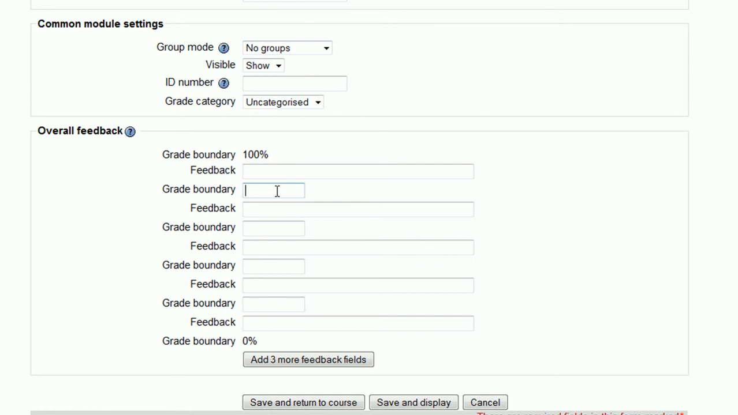The last thing I'll mention is that it's possible to give feedback to the quiz. So for example, I'll make 3 categories here. Students between 80 and 100%, I'll tell them that they've done excellent work. Students that have gotten between 60 and 80%, maybe I'll just say great job. And for students that got less than 60%, maybe I'll tell them that they need more practice.